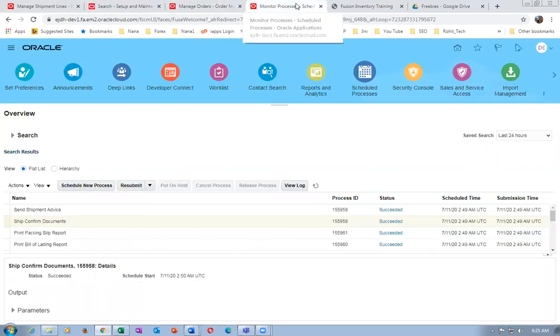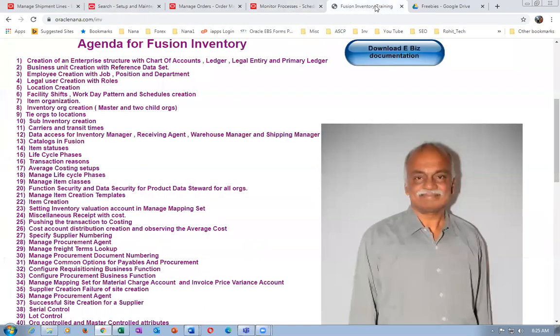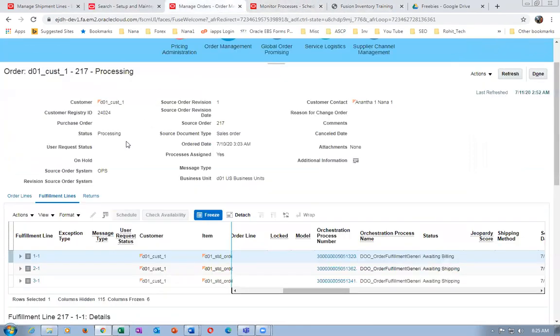Will you show us the manual process as well? If you want, we can take it up. Fine. During the training, you ask me. I will not show you the manual process now. So go there. So the first one is line.